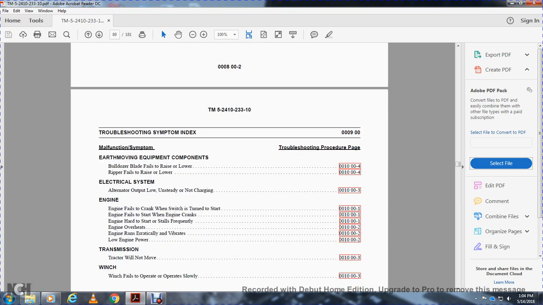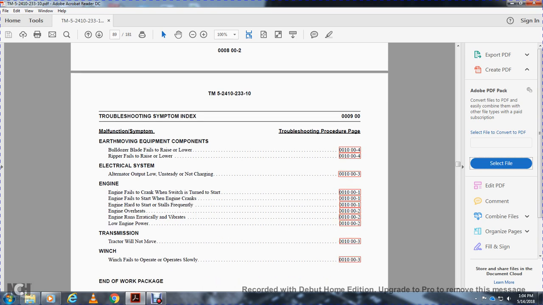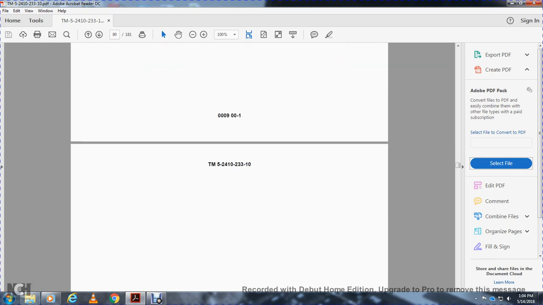Alright, earth moving equipment. Bulldozer fails with the loader, 10-4. Ripper fails with the loader, 10-4. Electrical system: alternator output unsteady, not charging, 10-3. Engine fails to crank when the start switch is turned, 10-1. Engine fails to start when engine cranks, 10-1. Engine hard to start, starts or stalls frequently, 10-1. Engine overheats. Engine runs erratically and vibrates. Lower engine speed, 10-2. Transmission: tractor will not move, 10-3. Winch fails to operate or operates slowly, 10-3. End of work package.